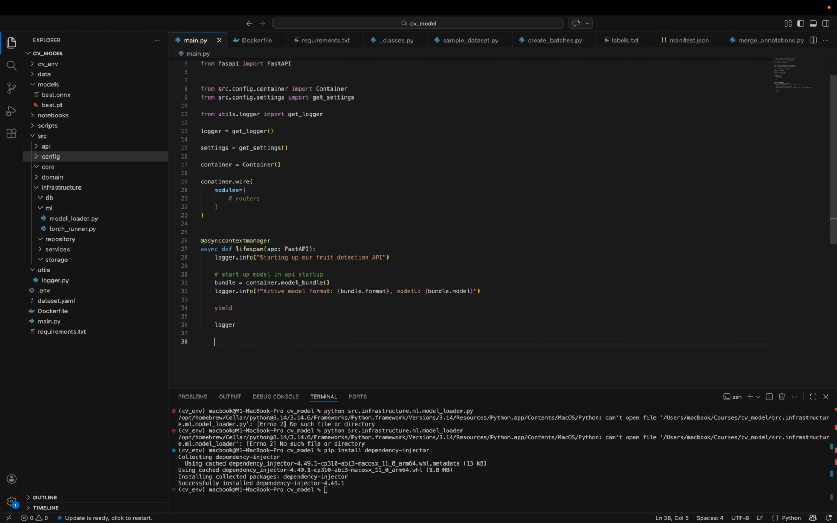So we have yield. After our model starts, we also have to do something like initializing our database engine. So when you shut down our API, we then also have to say shutting down our fruit detection API.